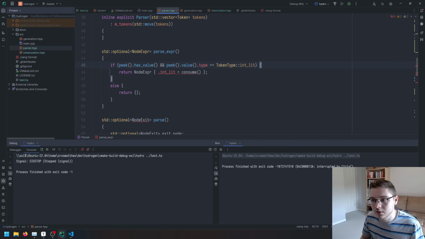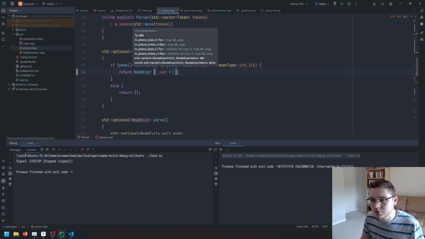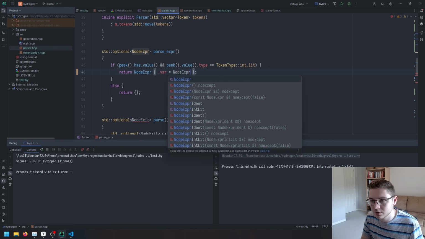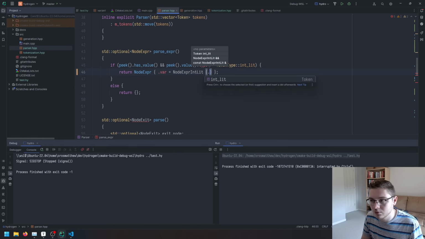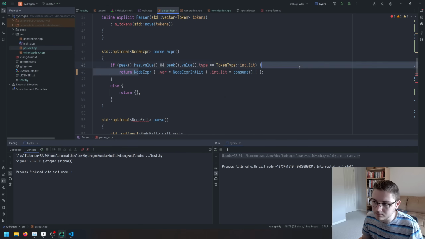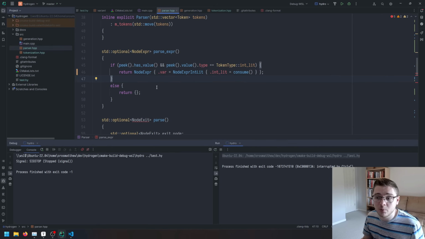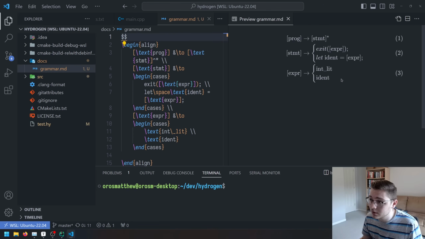Let's see. We need to set var to a node expression int literal, where the int literal is the token we consume. Like that. And if that is unsuccessful, we don't just return null, because it might be an identifier.